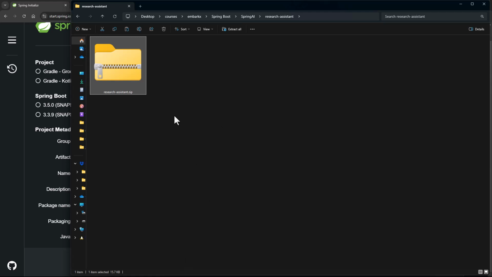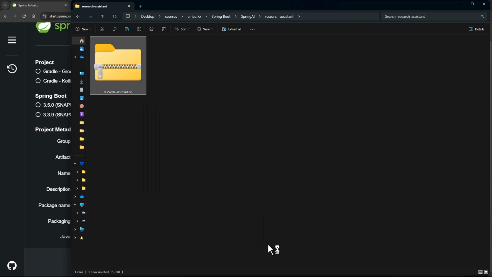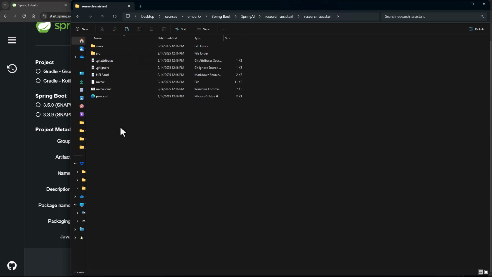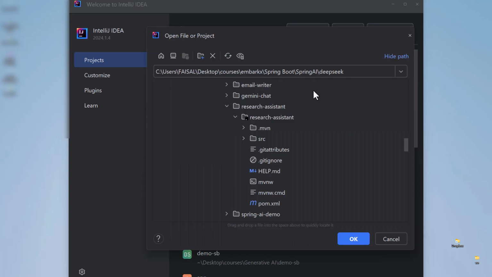In this particular folder, I've downloaded the zip and I'm going to unzip it over here. You can make use of any software on your local machine to unzip it, and now you have the entire project over here. Now we are going to head over to IntelliJ and navigate to this particular folder. After you navigate to the Spring Boot project that you have unzipped, select the pom.xml and say okay.